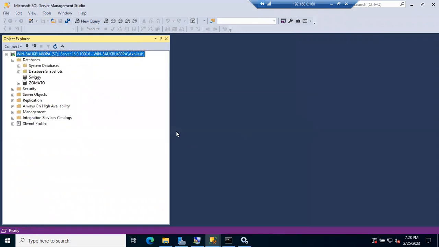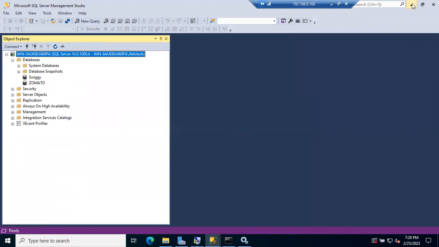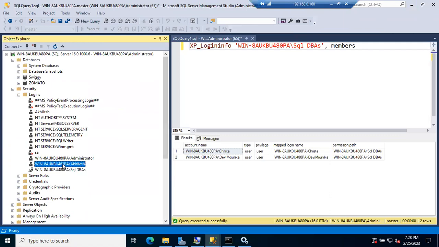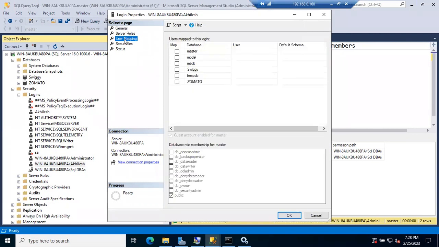Okay, he is getting an error. Why? Because he doesn't have access on the database. So I'll give access to Akhilesh. Anyhow, the Akhilesh account is created, right? Double click, and I'll tell you how to give access. Go to user mapping. On which database do you need access? Select the database. See here, user Akhilesh is being created automatically for the login Akhilesh.